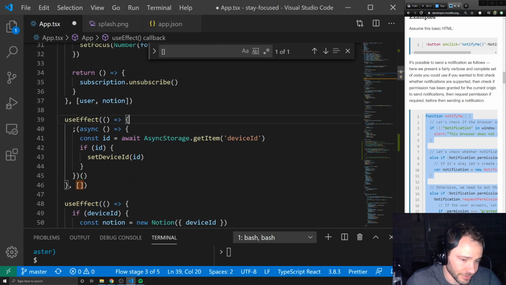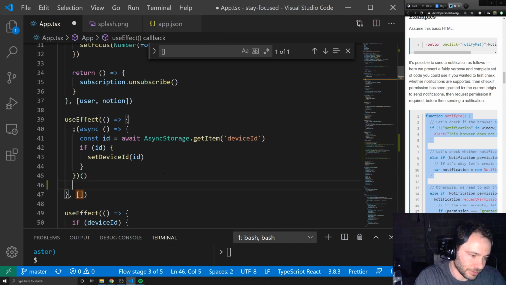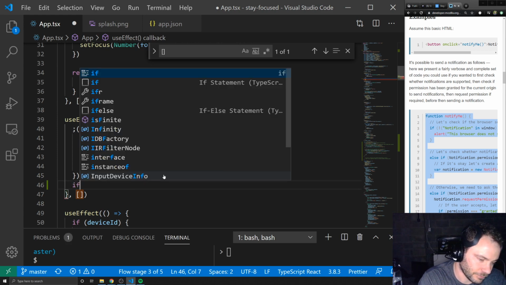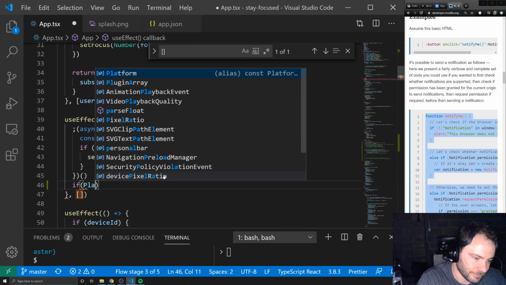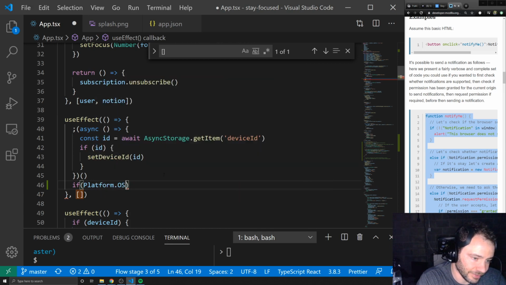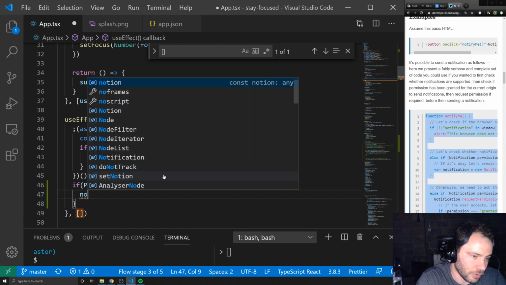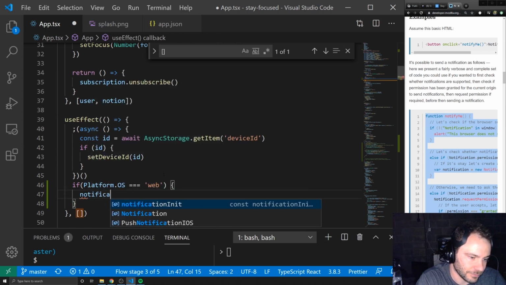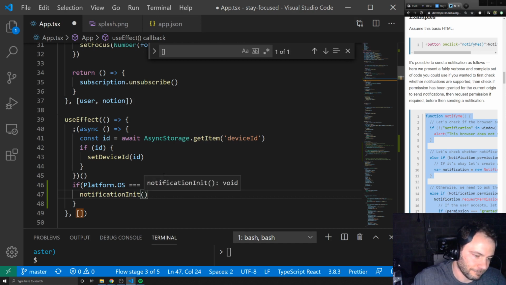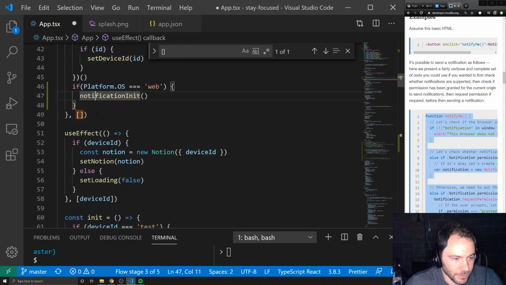So we're already doing a check here for async storage. Okay. But let's do another check here, and let's say if platform.os equals web, then we want to call notification init.